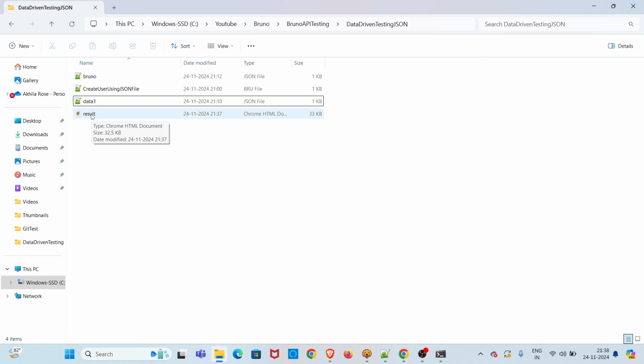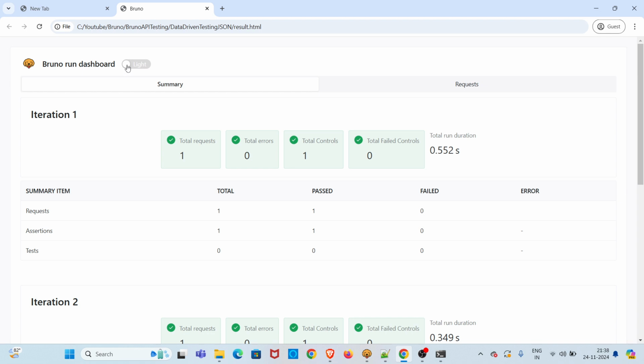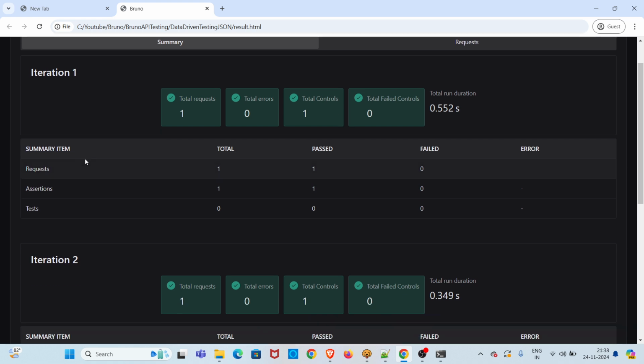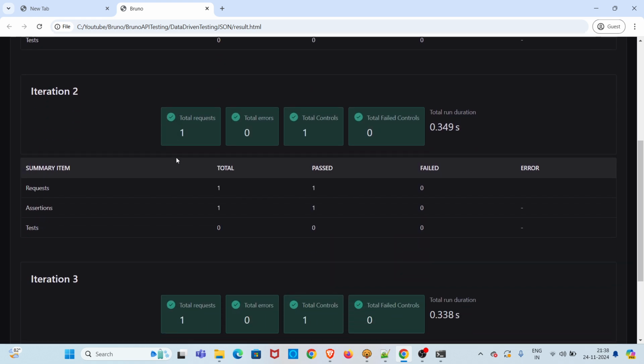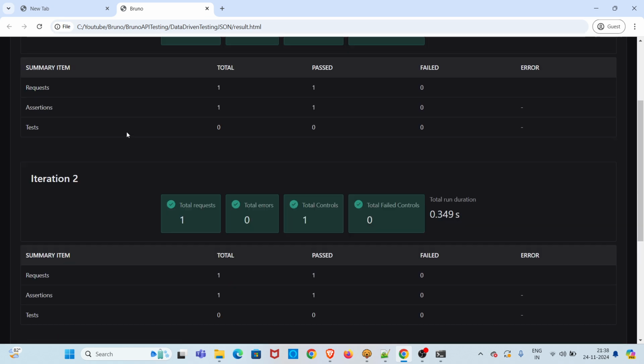Now I will be opening this particular file in browser. By default, this report will be opening in the light mode. I am switching that to dark mode. You can see the total request count, those details here. So there were 3 iterations that is also mentioned in this report. This is a summary tab.